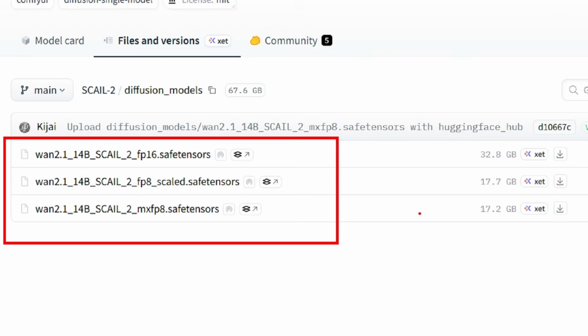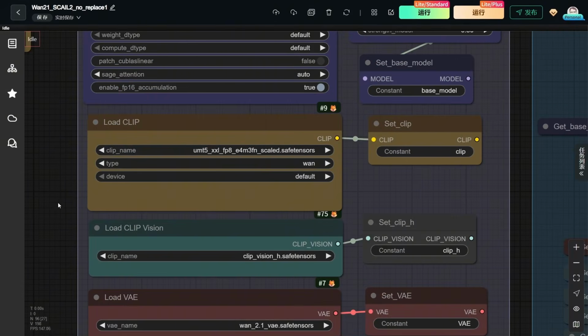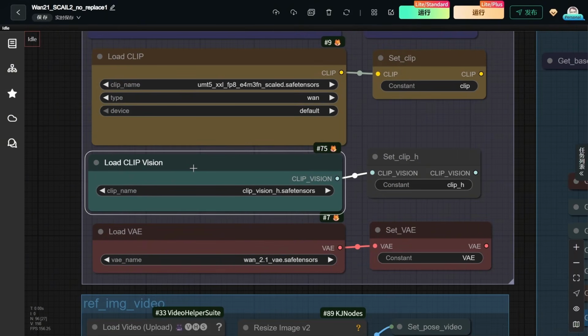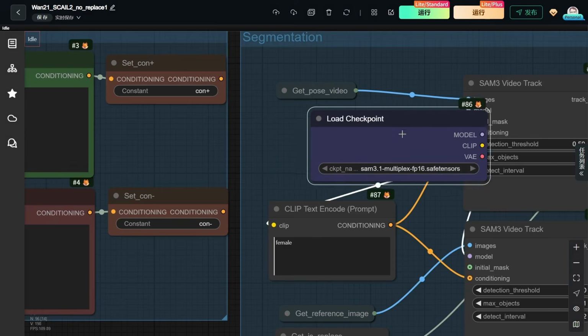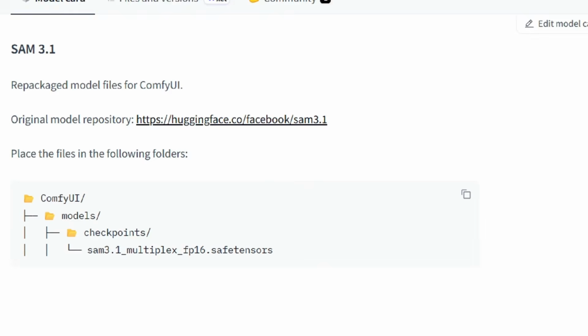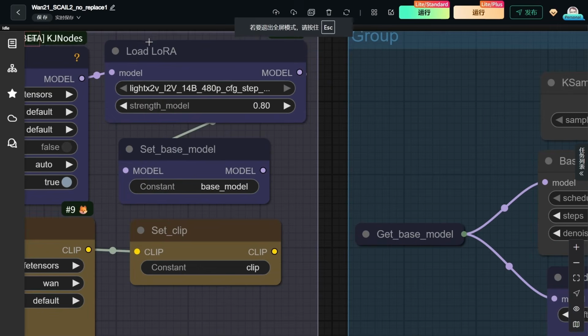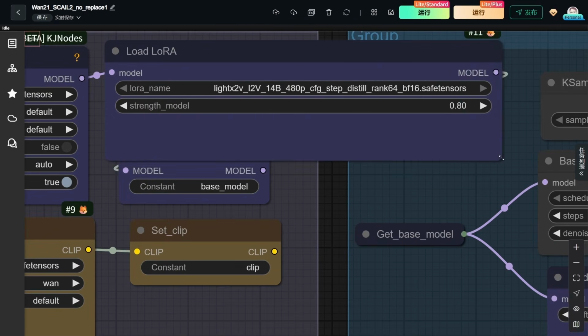These models come in different formats, and as usual, I downloaded the FP8 version. In addition, SCAIL-2 also needs some special models. The first one is Clip Vision, which is our vision model. The second is the SAM 3.1 segmentation model. This workflow also uses a LightX2V acceleration LoRA.